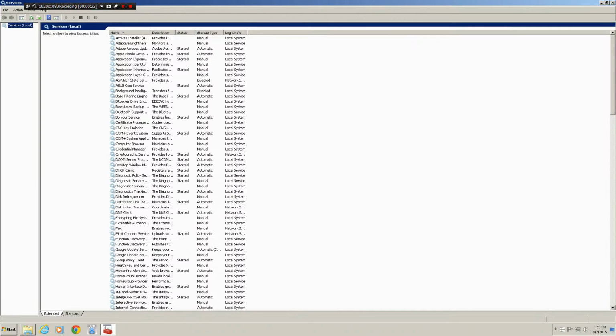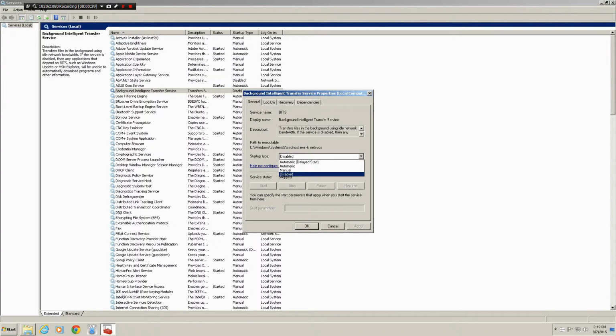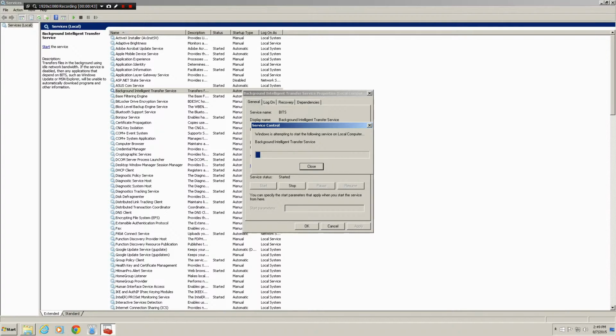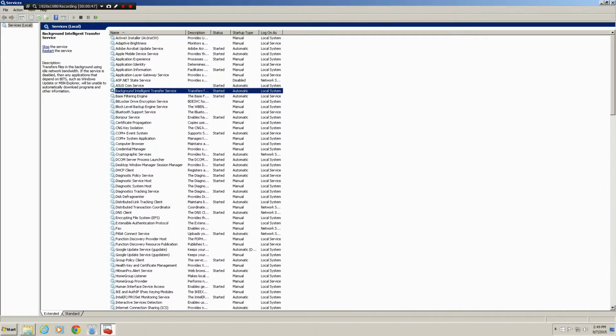Now for my computer, I never usually get the updates, so I'm going to need to turn my services back on. This may not be the case for you because I actually went into here and disabled these manually, but you can check it anyways. Background Intelligent Transfer Service, you can double click it, go to Automatic, hit Apply, and hit the Start button. What that's going to do is it starts the service. You can tell if your services are started by looking right there, Status Started.